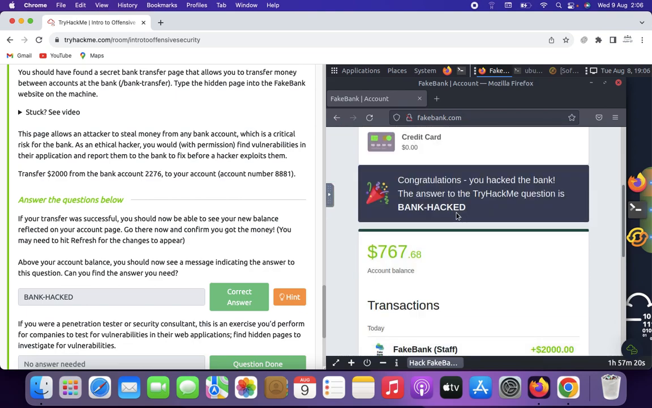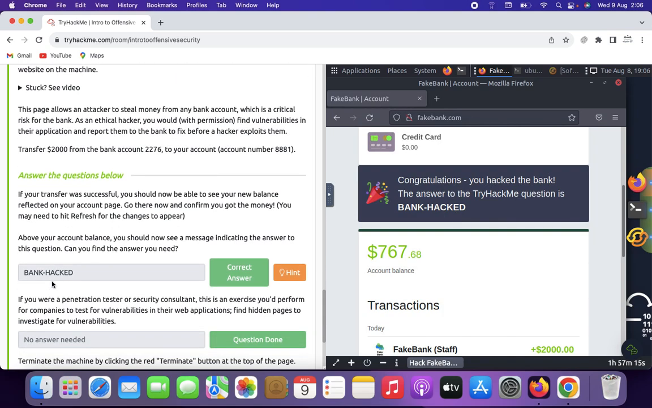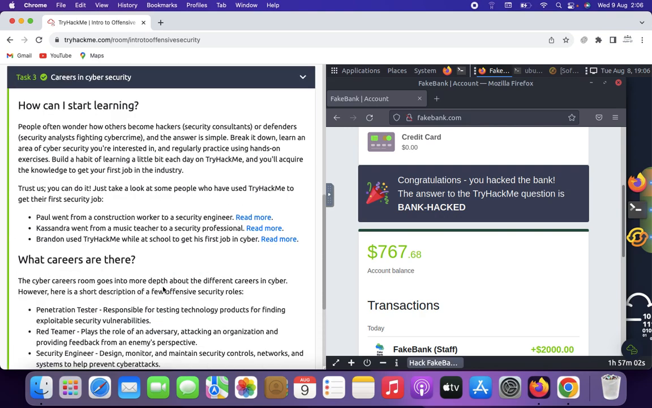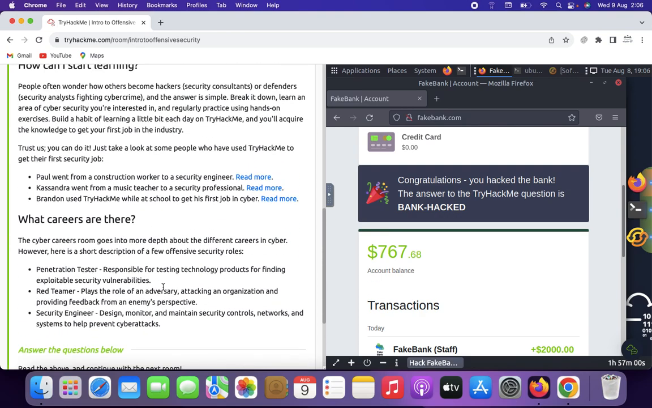Now you can see, congrats, you have hacked the bank and can answer the TryHackMe question. Above your account balance, you should now see the message indicating the answer to this question. You can find the answer here: bank hacked. So this is the answer.